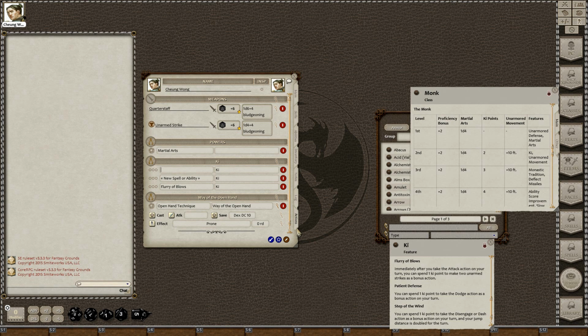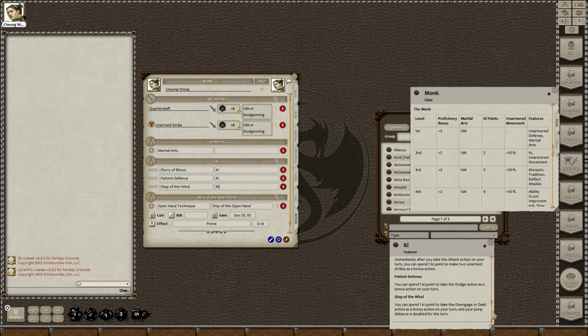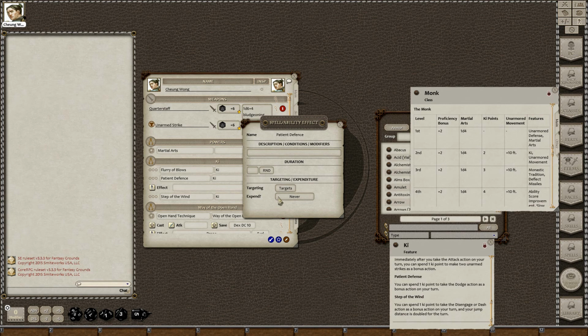But essentially, just go into the key power section. You put it into edit mode, and you just add 3 powers there. And then you can give them the names that are appropriate for the key powers. So you have Flurry of Blows, Step of the Wind, and Patient Defense.